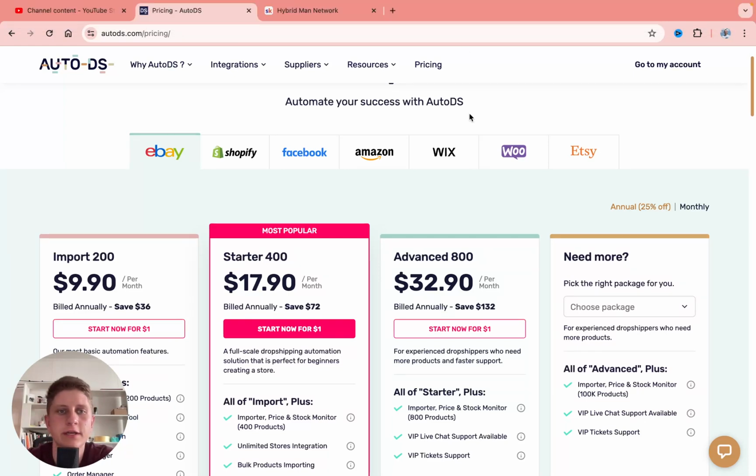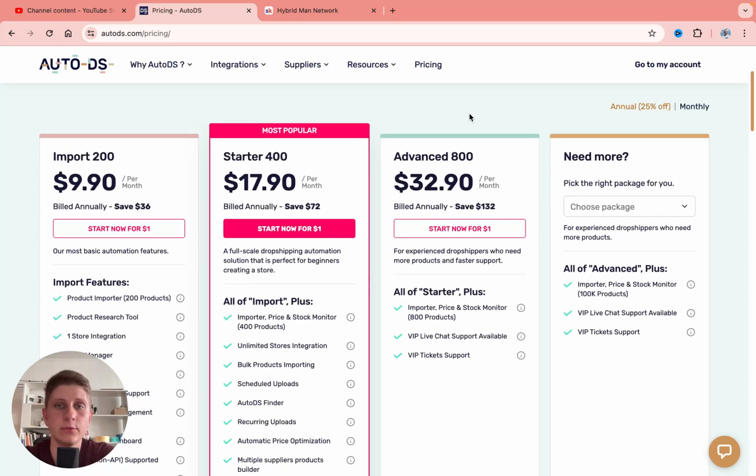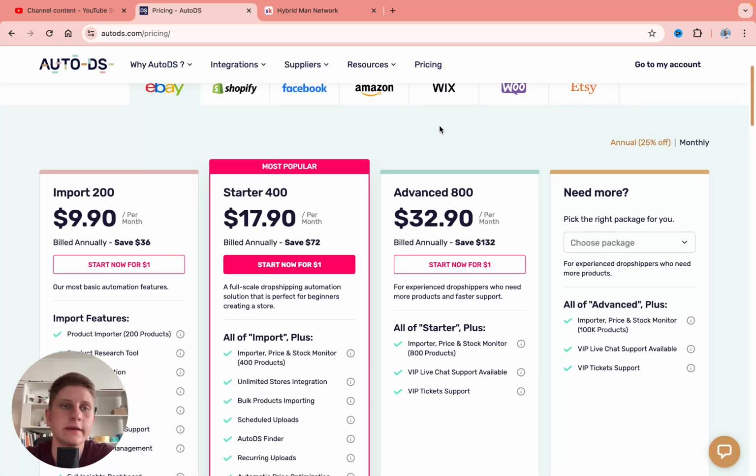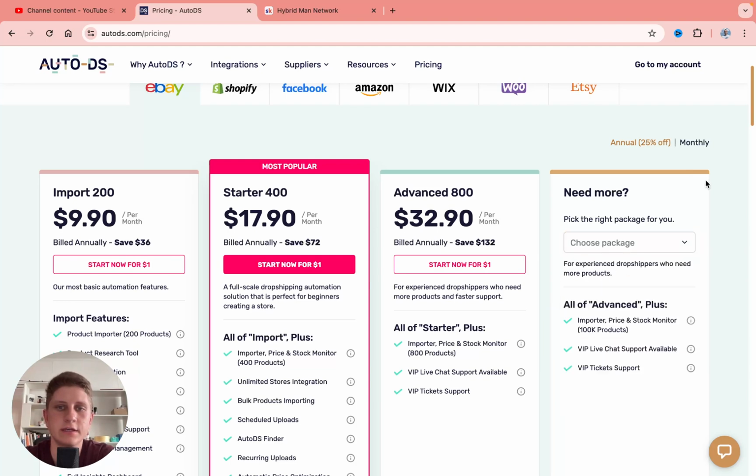In today's video we'll take a look at prices on AutoDS for eBay, and also I'll show you how to get the best possible prices and how to get a free trial. Basically, we have 4 plans here: import 200, 400 starter, and 800 advanced. Also we can use some other things, but we need to find them like this here.